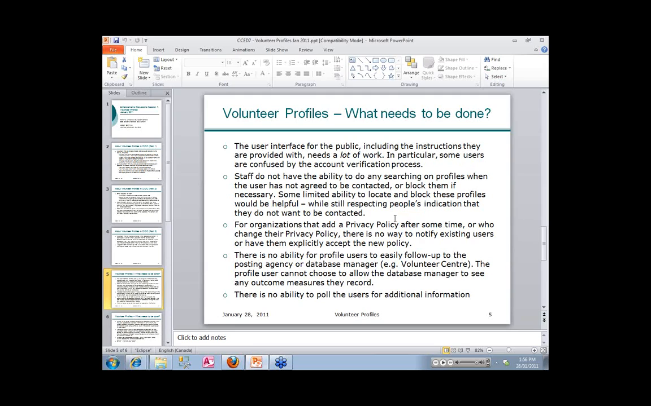Next, staff do not have the ability to search on profiles if they haven't agreed to be contacted, but this includes the ability to block.